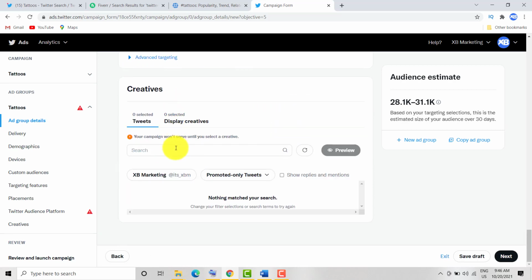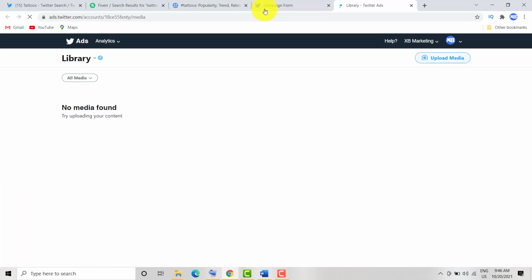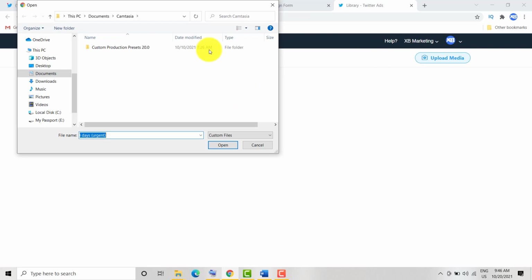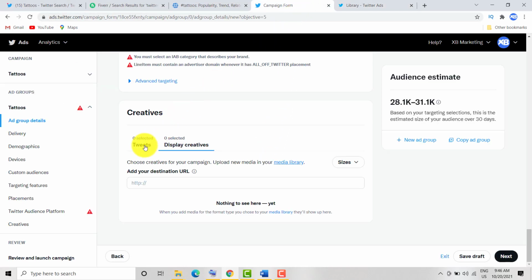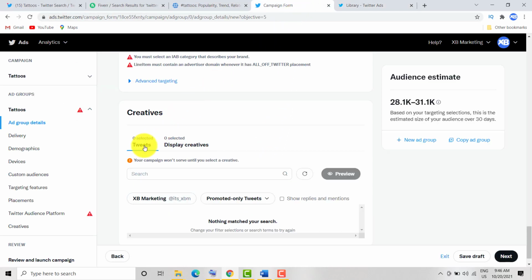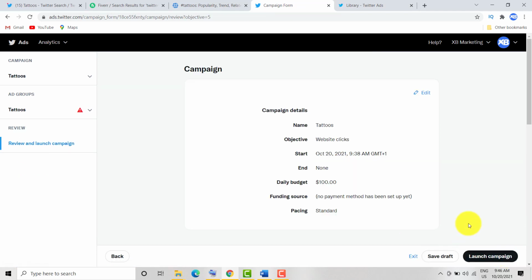So the next thing you want to do now is to add your creative, okay, which means the image they are going to be seeing whenever your ad displays. So now the next thing you want to do is click on this media library. Once you click on that, you can see a place here where you can upload media. You're just basically going to locate where your media is. Once you upload it, you are going to select your tweet from your account, and then once you're done, you click on next.